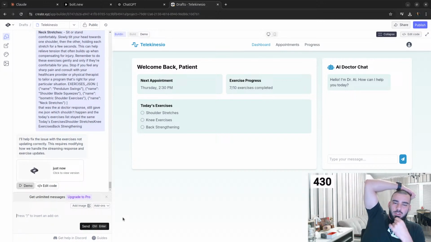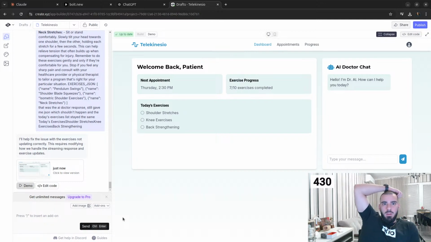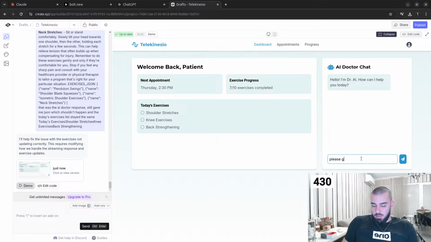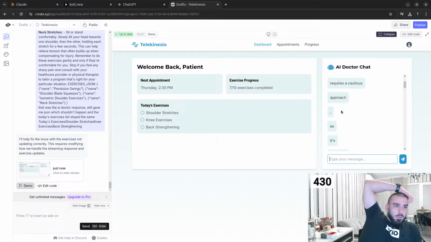It says, I'll help you fix the issues with the exercises not updating correctly. This requires modifying how we handle the streaming response and exercise updates. So it's saying up to date now. Again, please give me exercises for a broken collarbone again. Recovering from a broken, it's splitting everything up now.